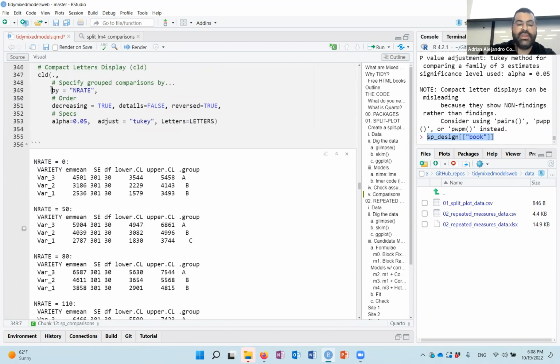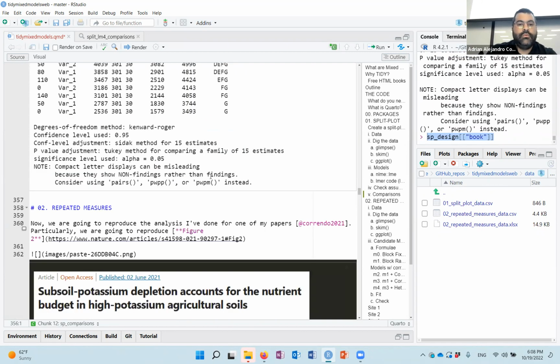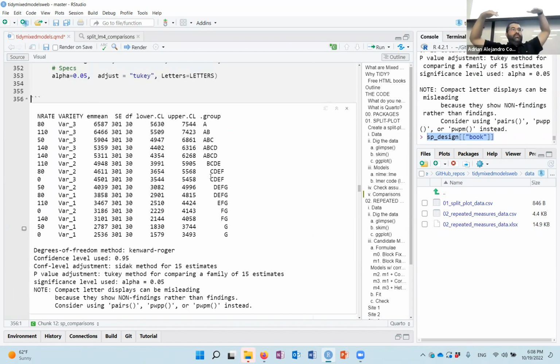If I omit this component of by, we will get the letters of the 15 altogether. It's just the way that you want to make the inference. Let's say that you want to show that in a presentation. It's impossible to show letters until the G. But maybe if you arrange the plot by variety, and within each variety you put the different letters, you will be neater. But it's not changing the result. It's not changing the comparisons. It's just changing the assignment of the letters.